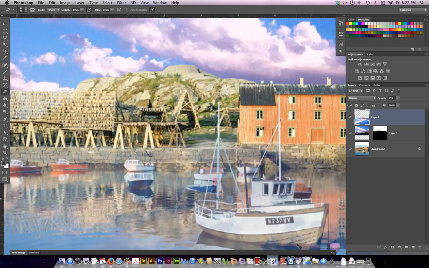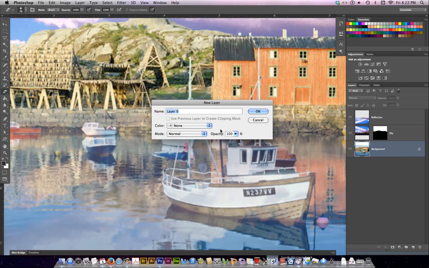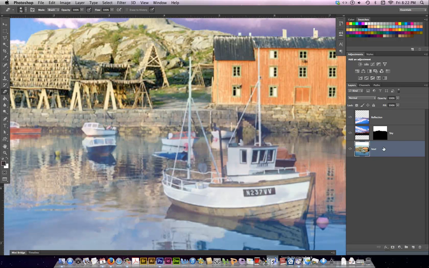Okay, now, again, we've still got some erasing to do. We're on this layer 2. This is, by the way, our reflection layer. Okay. And this is our sky layer. Okay, and this is our boat layer. Now, when I clicked on that bottom one, it's going to have the effect of unlocking it as well.